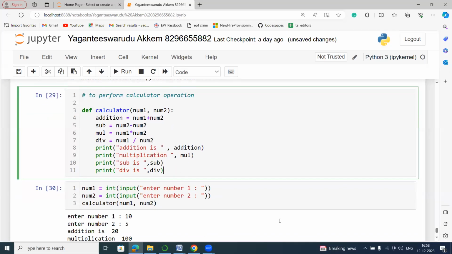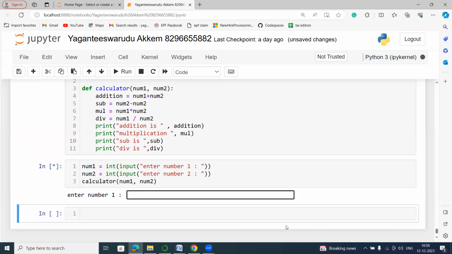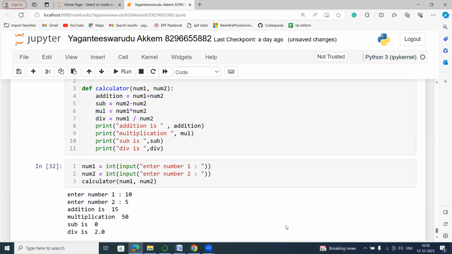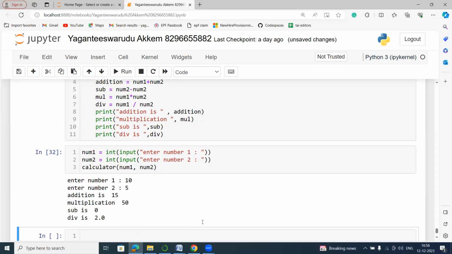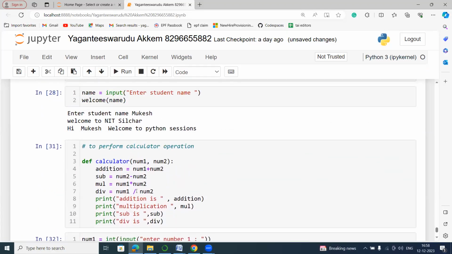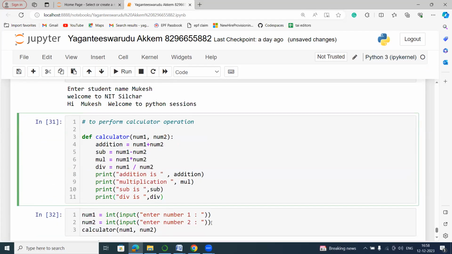So execute this and execute this, 10 and 5. Now you can see 10 plus 5 is 15, and 10 into 5 is 50, and so on. You can execute this number 2 minus number 2. Here also I made some mistake, that's why 5 minus 5 is given 0, right? So that is correct. That's fine.